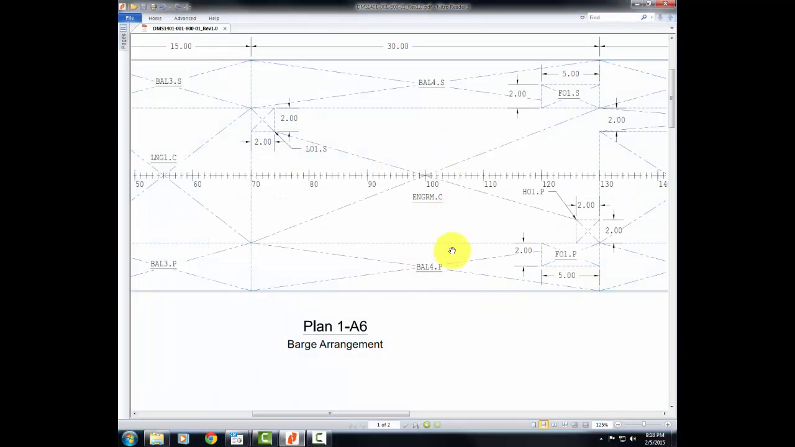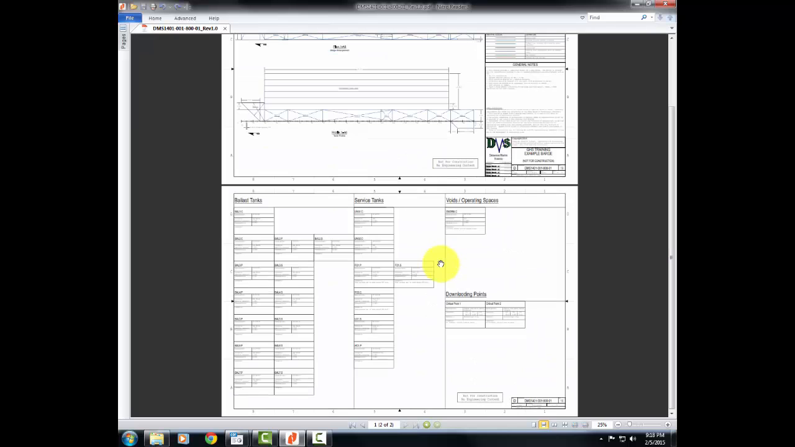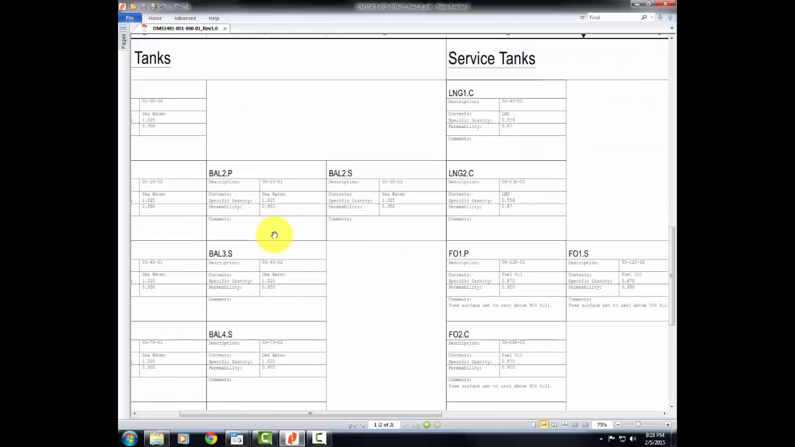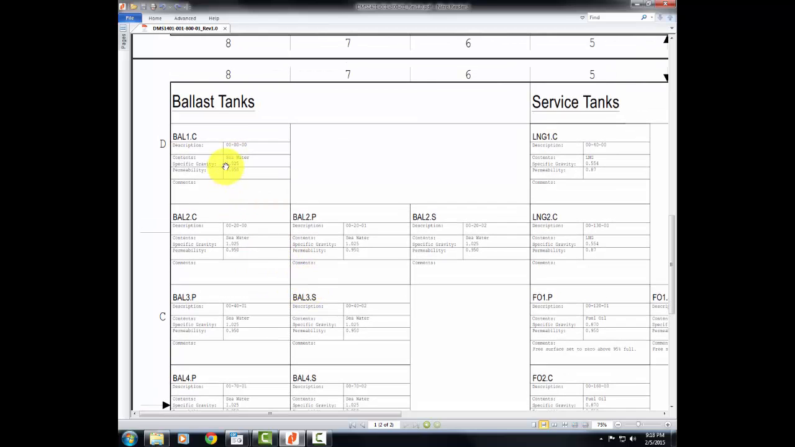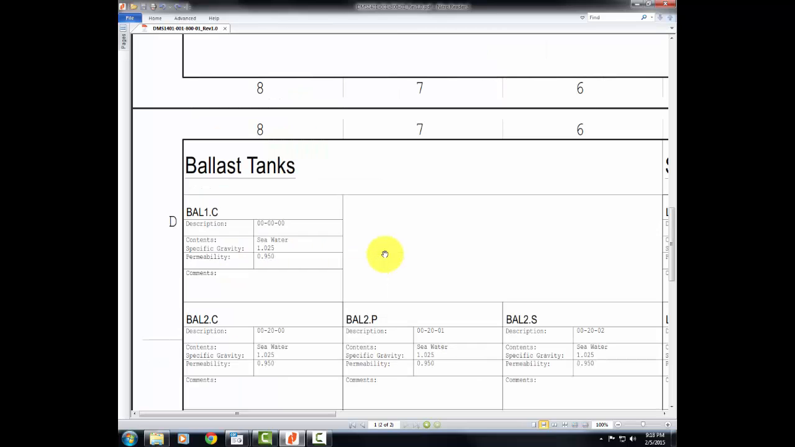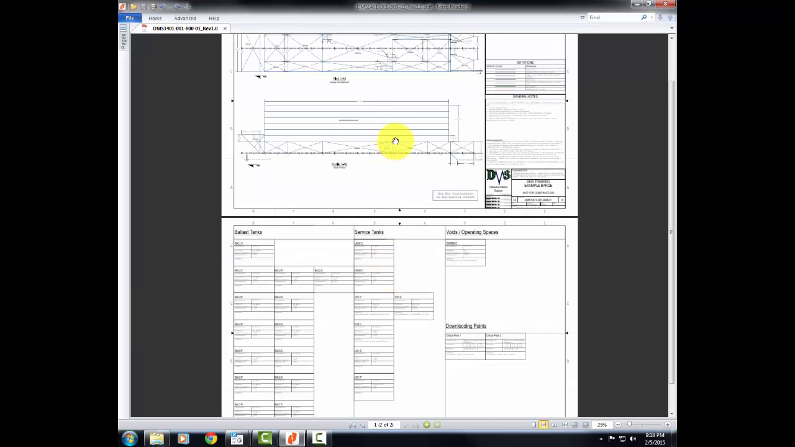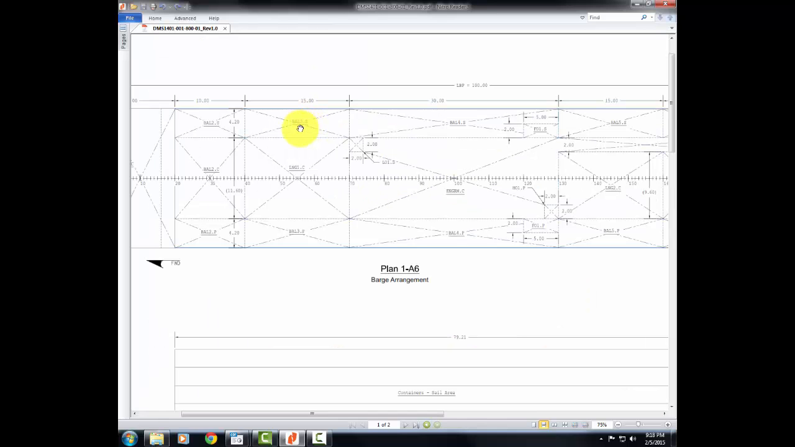If you go back to this plan of the barge, go to sheet number 2. So sheet number 2 lists all the information that you will need for each one of these tanks. So notice for every tank, we've specified the permeability of the tank and the contents of the tank, what their names are, and the specific gravity of those contents. So all of that information is there for you to work with. And you'll notice that all of the tank names have already been set up as GHS part names.